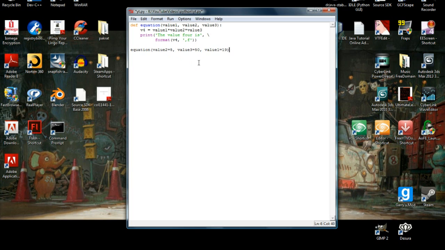You can also use positional arguments and keyword arguments together. So instead of doing value 2 equals 5, let's just get rid of all this and rework the equation function. We can put in 5, comma, and let's say value 3, we shifted it, so value 3 is equal to 50, comma, value 2 is equal to 5.